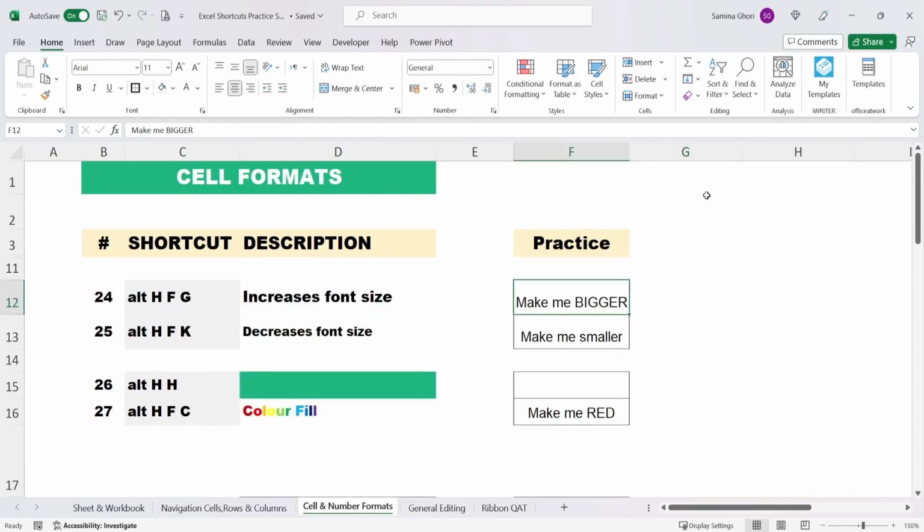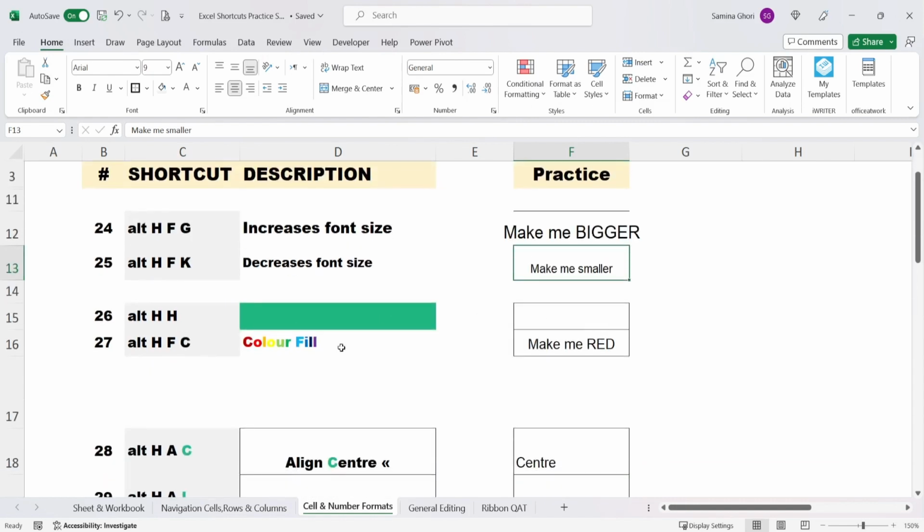Moving on to further shortcuts, let's go to number 24. We're going to increase the font size and decrease the font size with this simple shortcut. Let's click onto the cell, Alt HFG, and once again Alt HFG, and it makes it slightly larger. Now let's go ahead and decrease the font size. We go to Alt HFK, makes it smaller, Alt HFK makes it even smaller.